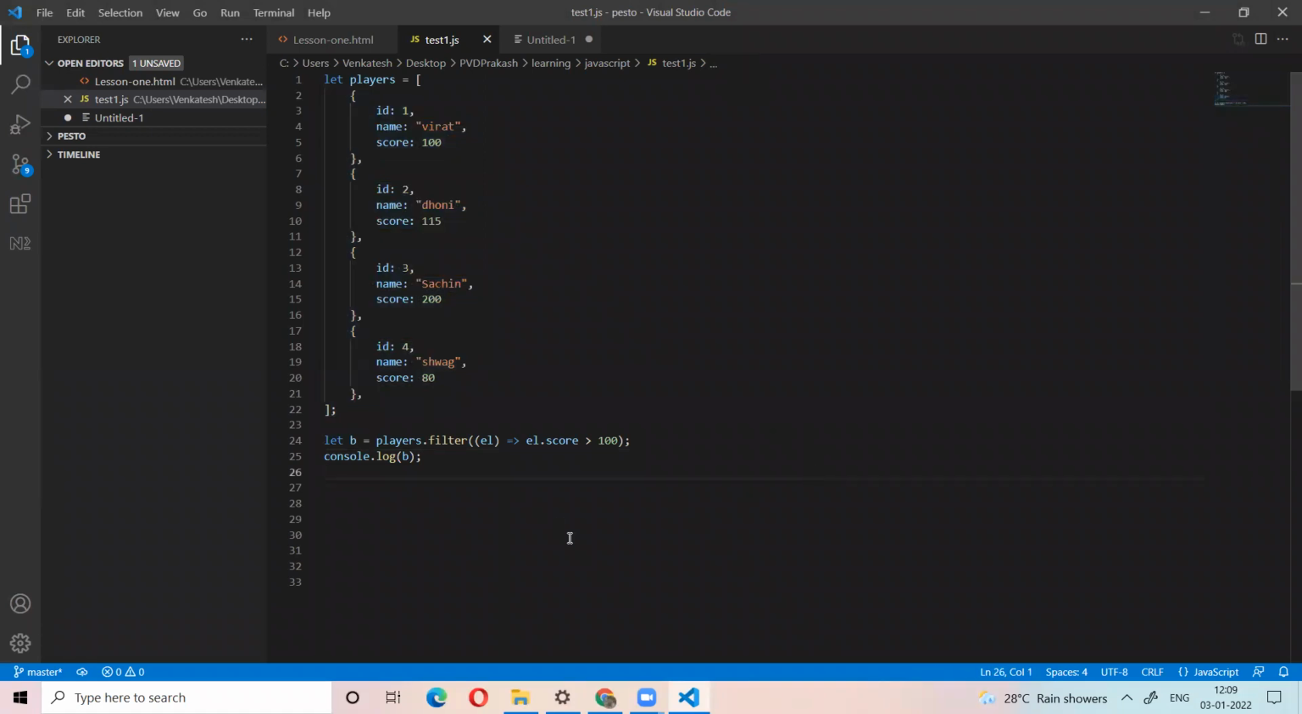In that array of objects, we are filtering and returning the filtered value. First it will take the whole element and we check the score. If the score is greater than 100, then it will return this object. Otherwise, it will not return. Second time it will take this one and check the score. If this condition is satisfied, it will return the object. Otherwise, not. Okay, this is the filter.